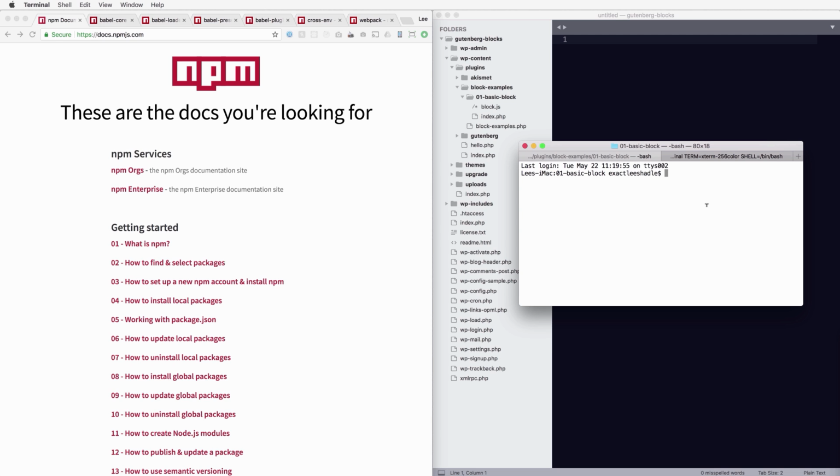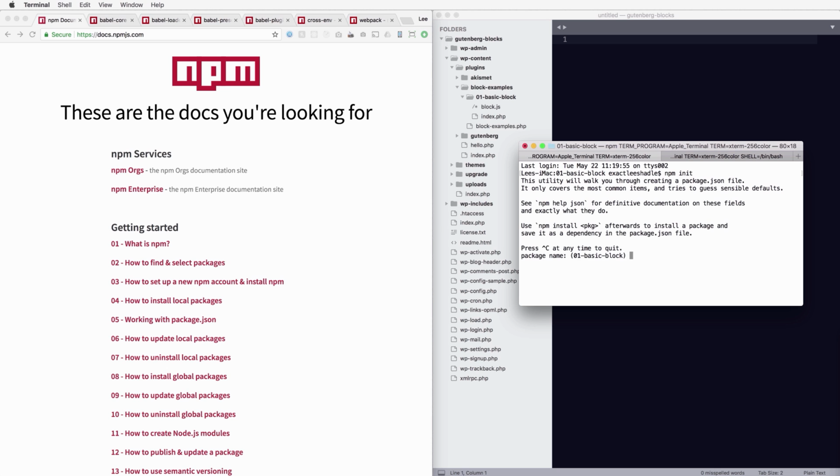So the command that you need to enter is npm init, and this will just walk you through creating the file. So I'm pretty much just going to hit enter. Package name, O1 basic block, great, version 1.0.0. And so these are the two things that are required, the name and version.